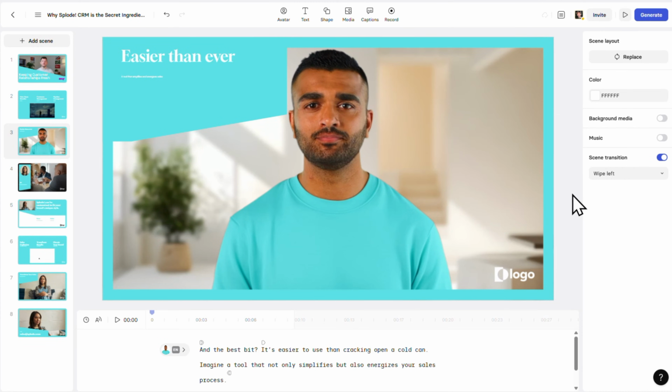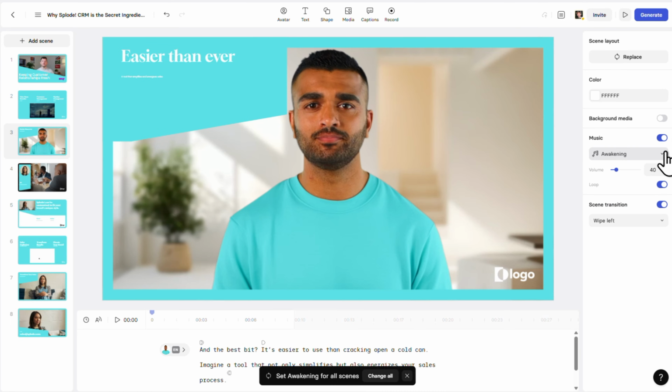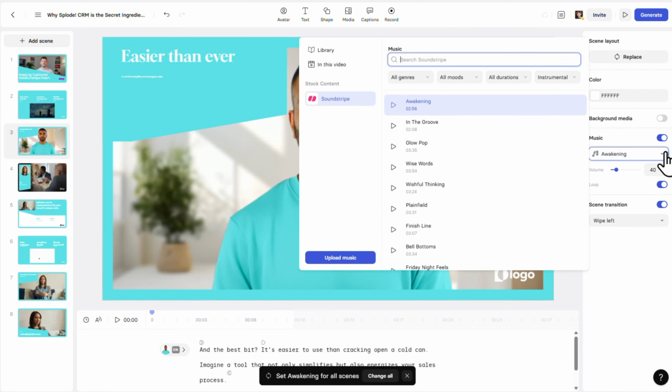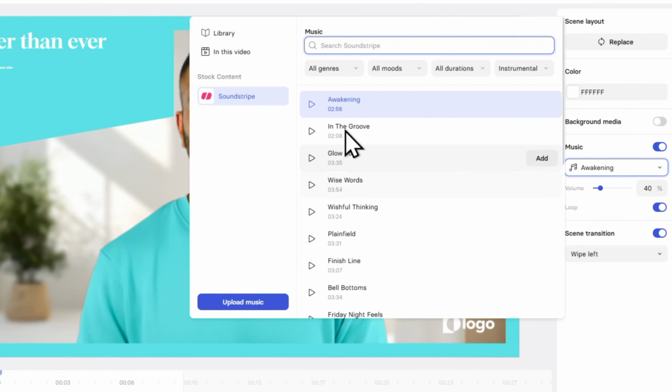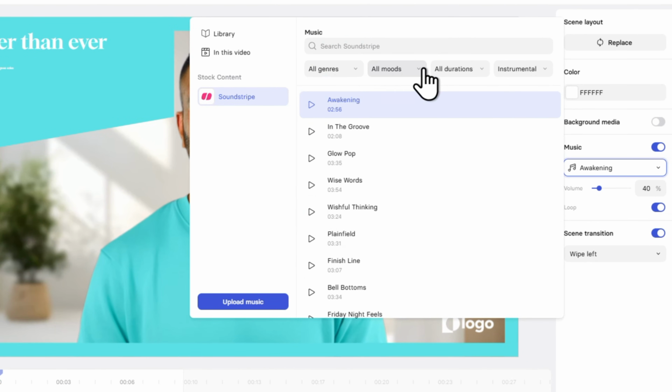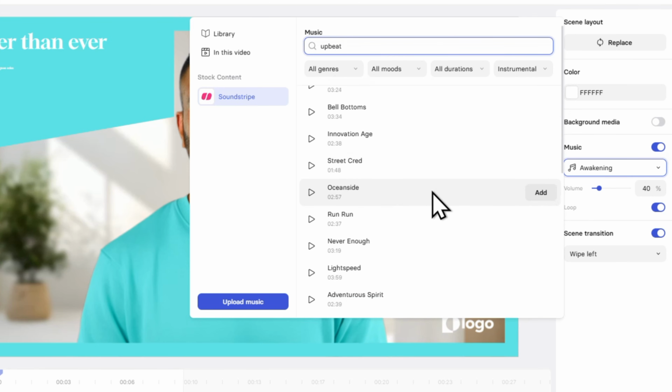There's just one last thing we need to add, and that's background music. Again, this is super simple. You just go over to the right menu and turn on the music toggle just like this. And it's completely up to you. You can either upload your own track if you want to, or you can browse the music library based on genre or mood. So let me just do a quick search for upbeat and let's just see what we get.